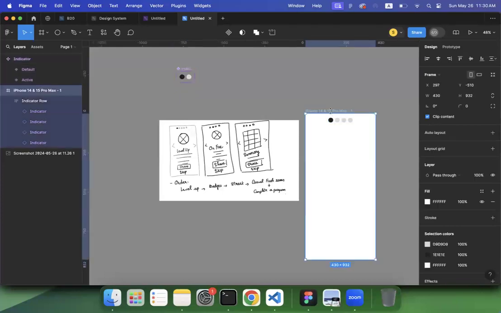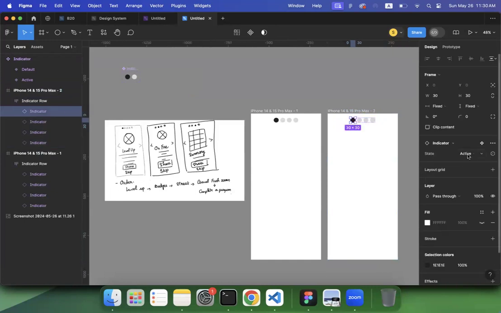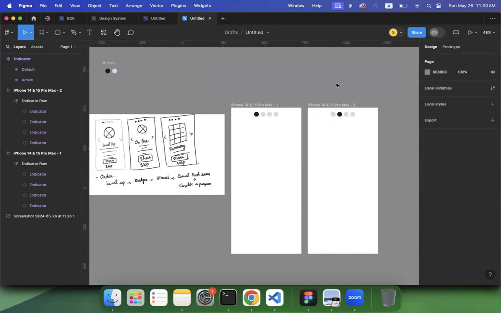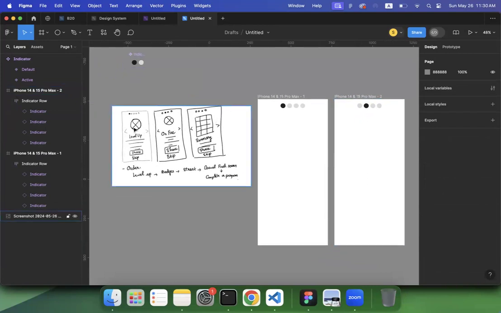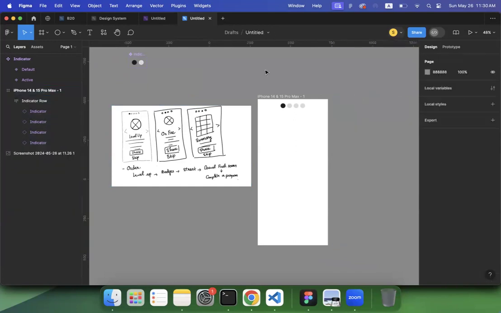So let's say I try to create the second screen. What I can do is make this one default, and on the second screen, this one is active. You can follow the same thing for other screens as well. All right, now next one is this particular image. In order to create the image, I'm going to delete this one for now.